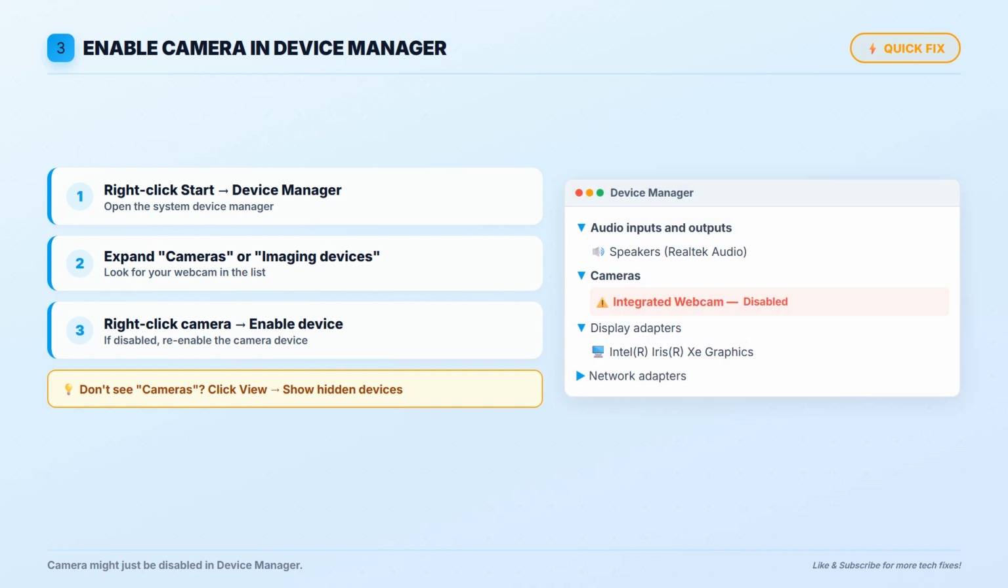Fix number 3. Enable the camera in Device Manager. Right-click the Start button and open Device Manager. Expand the Cameras or Imaging Devices category. If you see your camera with a down arrow, it is disabled. Right-click it and select Enable Device. If you do not see the camera's category at all, click View and then Show Hidden Devices.